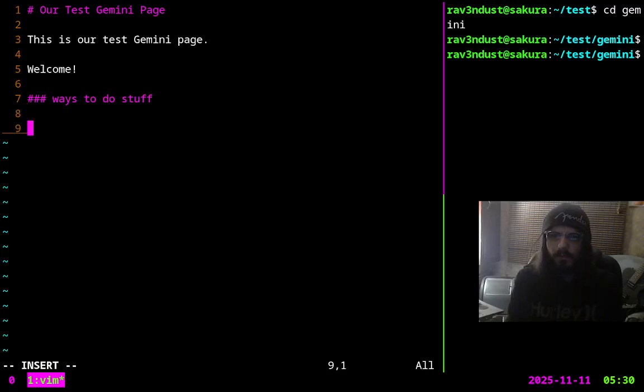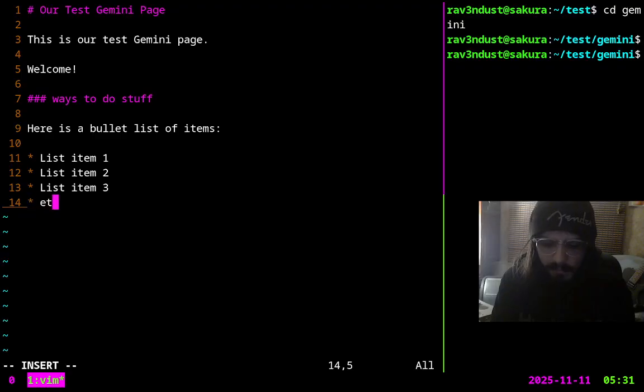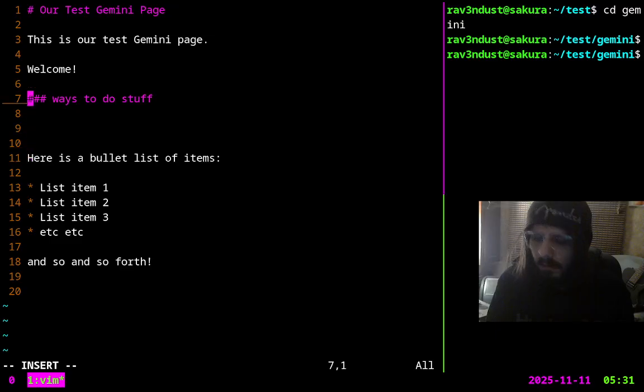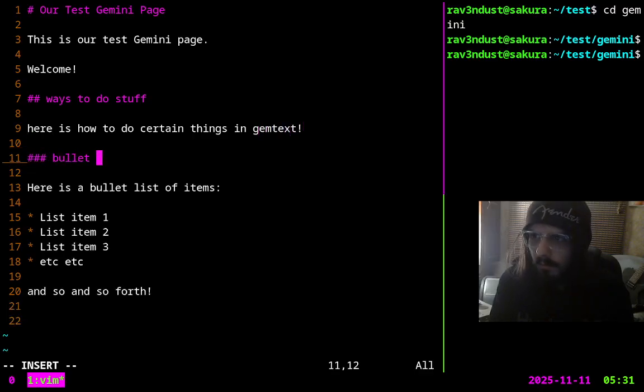Now the first thing we'll make is a bullet list. Here is a bullet list of items. The way you make a bullet list is with asterisks. So asterisk, list item 1, list item 2, list item 3, and so on and so forth. So we have our bullet list there. Here is how to do certain things in Gemtext. Bullet lists.